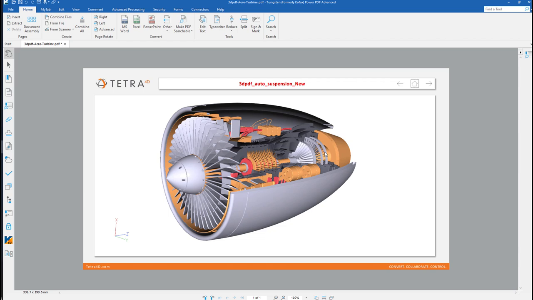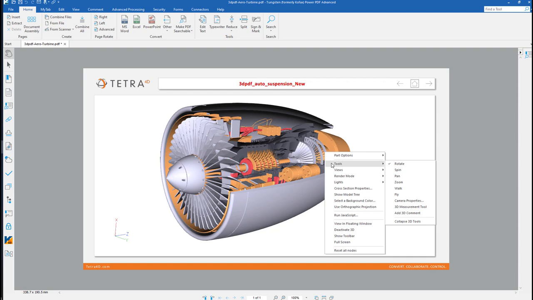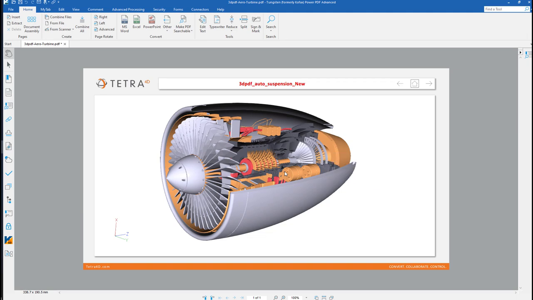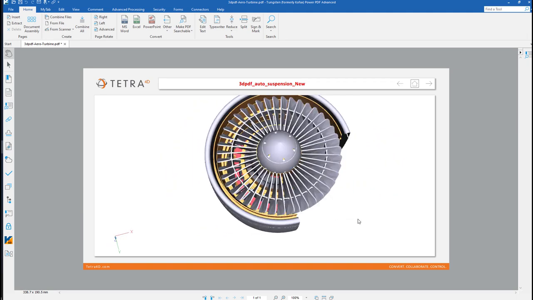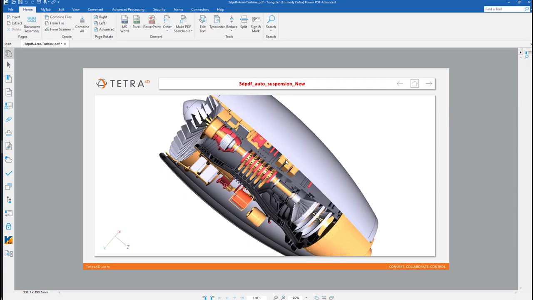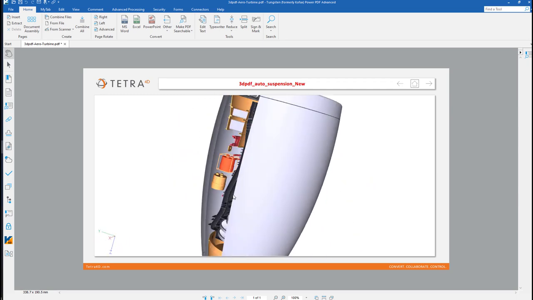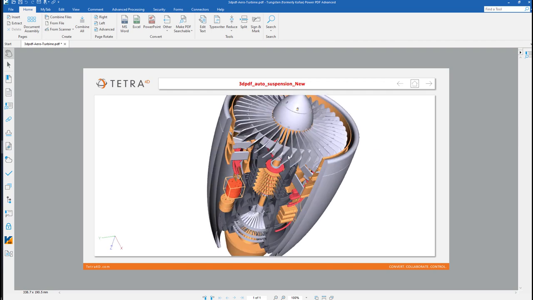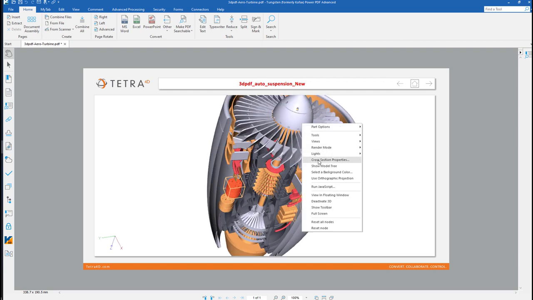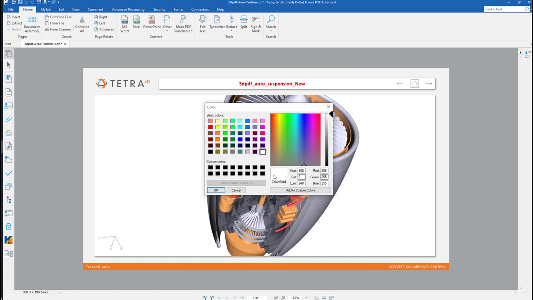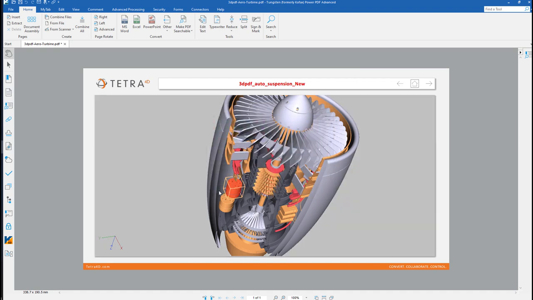I can see more tools by right-clicking on the object. I can have tools like rotate, spin, pan, zoom, walk by, fly by, which I can do even just by mouse click. So I can click my left mouse button and then spin my mouse around to see those tools in action. I can also see this object in different light conditions. I can set a background color if I want to see this object in a specific background color.